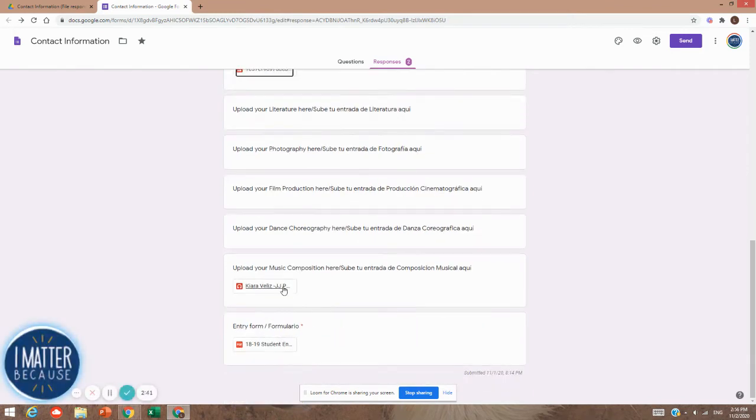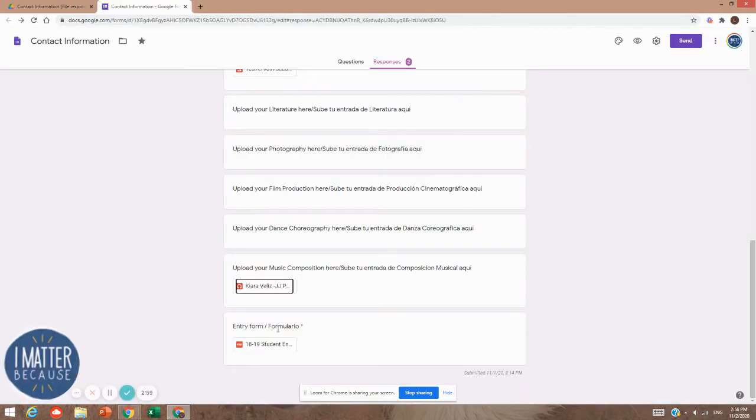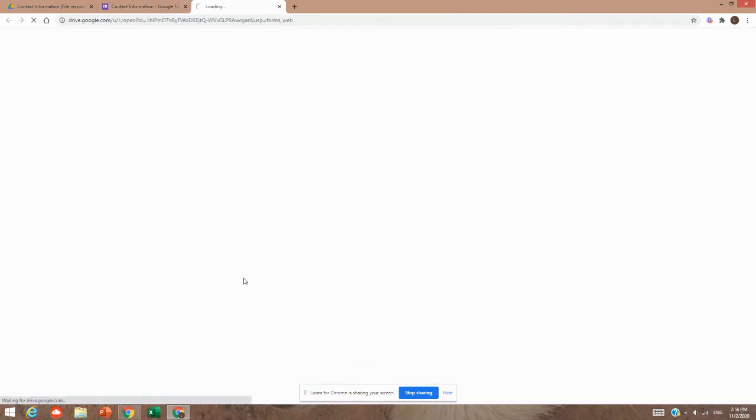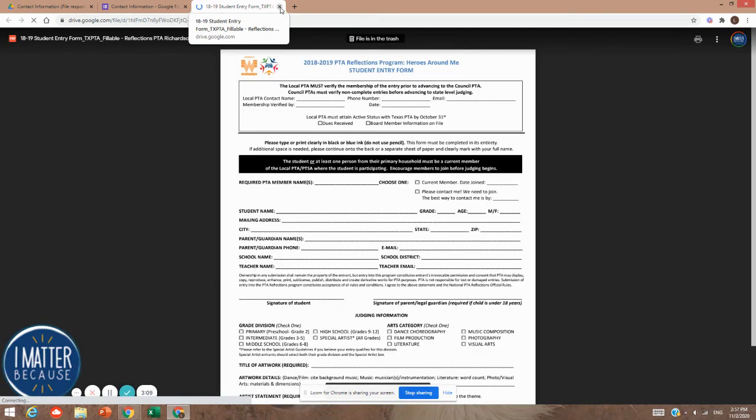Or a file that's music composition, for example. You'll get an MP3 or whatever file they have it as. You want to make sure that the student names the file their first and last name, the school, and then the title of the work. If they don't do that, you are able to rename it later. And then here's the entry form. I just submitted a blank one just for test purposes, but you'll be able to see that. This should be filled out.